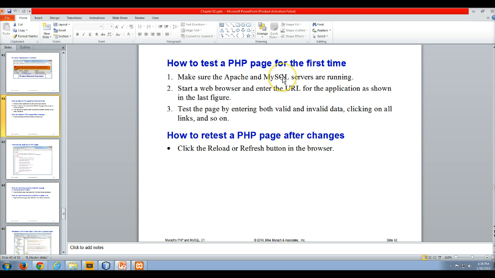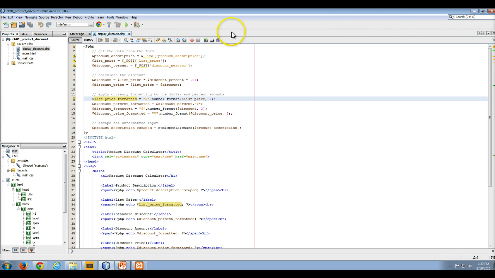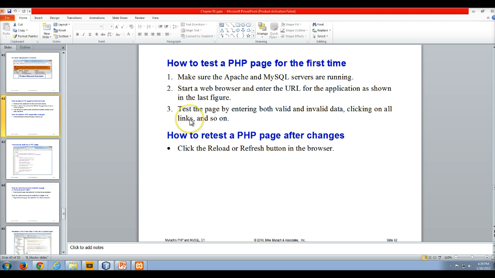Again, we want to make sure that Apache and MySQL servers are running, especially as we develop applications that start dealing with MySQL data. We want to start the web browser and enter the URL for the application, or, as I did from NetBeans, start the default project and make sure your default project is the project you actually want to test. And then test the page by entering both valid and invalid data, clicking on all the links and everything to make sure that you've tested everything on this page locally before you put it on your internet server where the world can see the page. You want to make sure it works before you go publishing it in production.